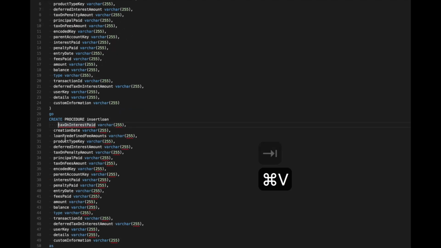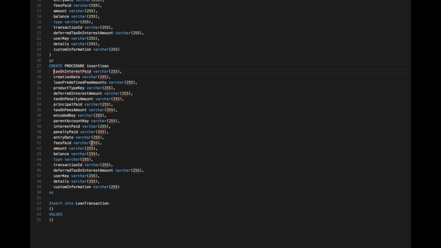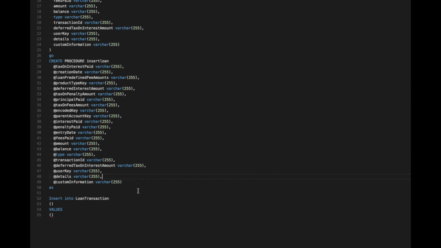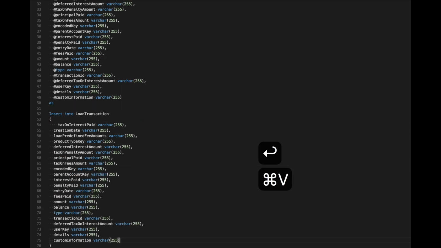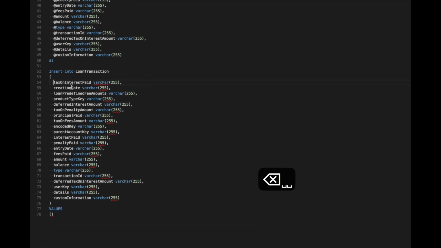Now, we need to put the @ signs in front of these, so you can do one at a time and use your arrows or click, or you can create multiple cursors and do them in one go. Now, for the column names, we can use these again. Now, obviously, here we have a different situation. We have the varchar 255 at the end that we need to take off because we don't want those.